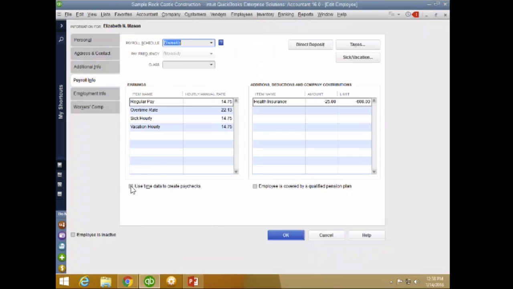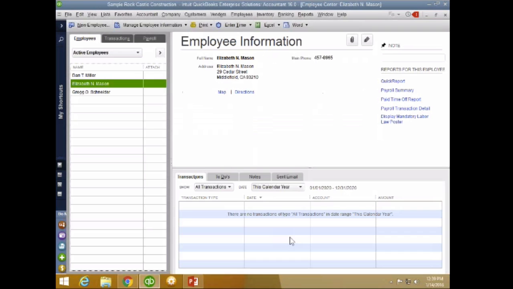There it is, use time data to create paychecks. So I'm going to go ahead and check that. Then, just to simplify things, I'm going to remove sick hourly and vacation hourly from the mix here. It gets too complicated, so for now, I'll just remove that. And I'm going to put here, use time data to create paychecks. I'm going to go ahead and hit OK.